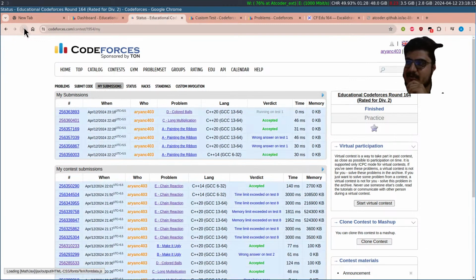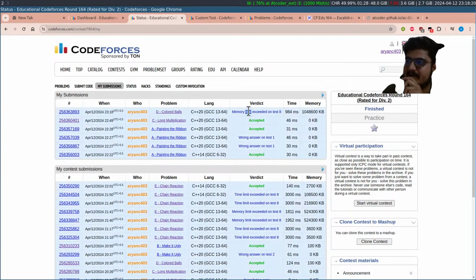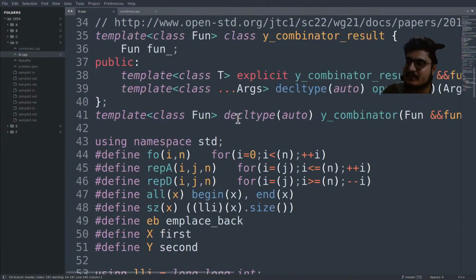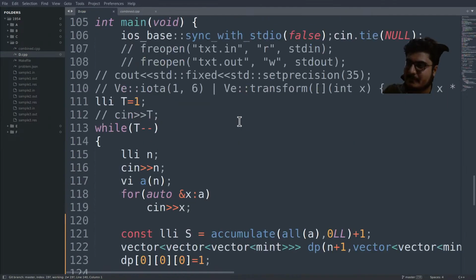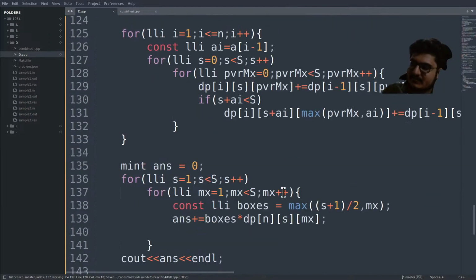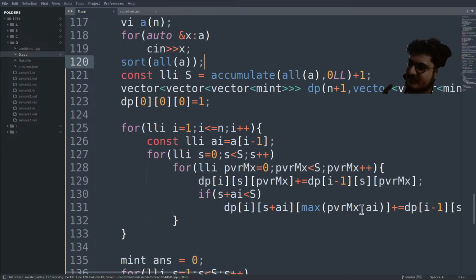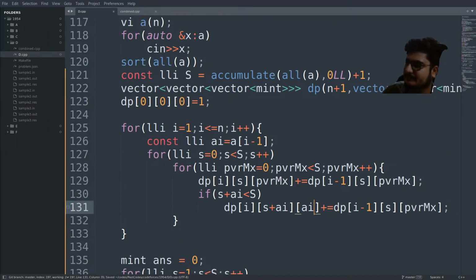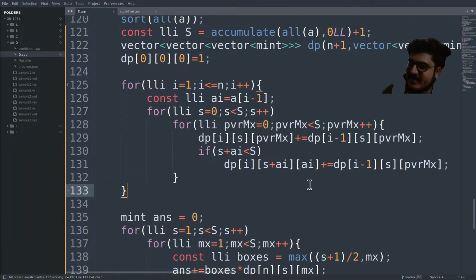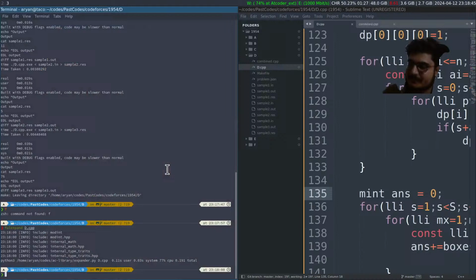This will get a TLE because it's 3D, and MLE also, 3D MLE and TLE, that's fine. The next idea is we can sort all the elements. Now we know that we don't really need this previous max. It will always be AI, because we are filling elements in increasing order.